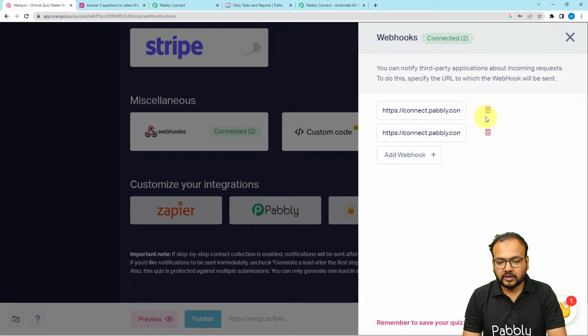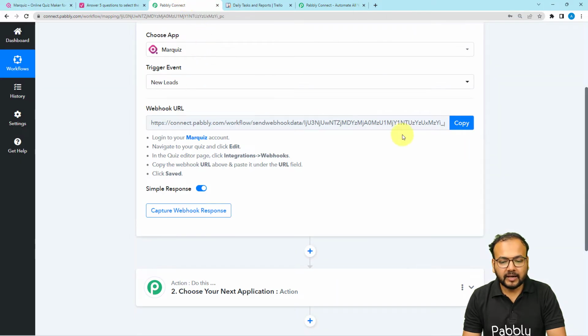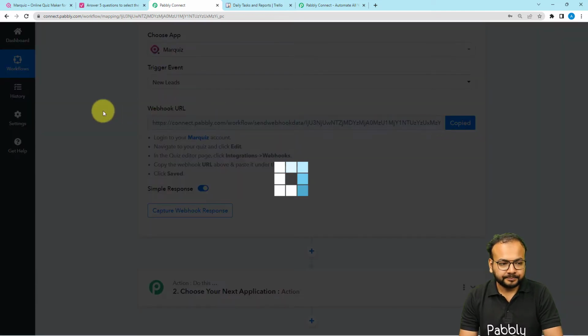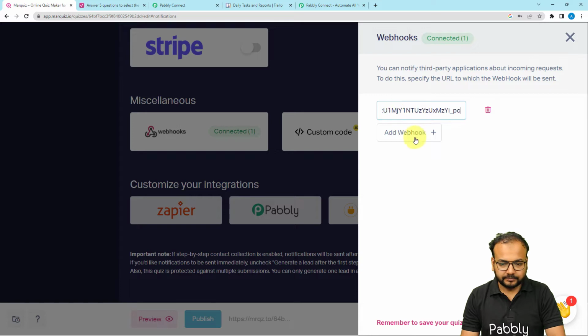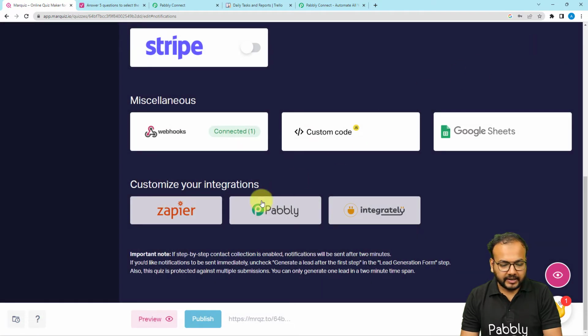Okay, so these are the old webhook connections. You can delete them and click on add webhook, and here you have to paste this webhook URL. Just copy it and paste it here. Okay, and after that close this and then click on publish. Okay, so the survey form is published.